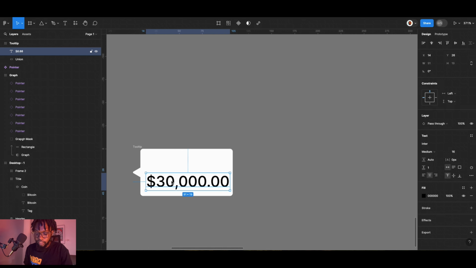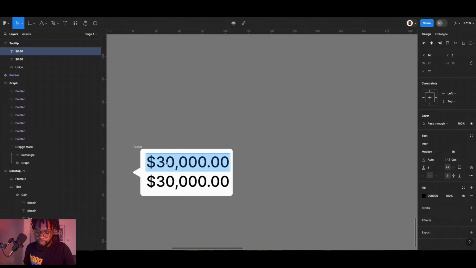So I'm going to duplicate this text by using my Command D, or Windows Control D if you're using Windows. I've duplicated that, so I'm taking this up and I'm going to change this to the time, not the date, just the time, because I said we are working with just the hour. So we are going to say this is 8:45 a.m.